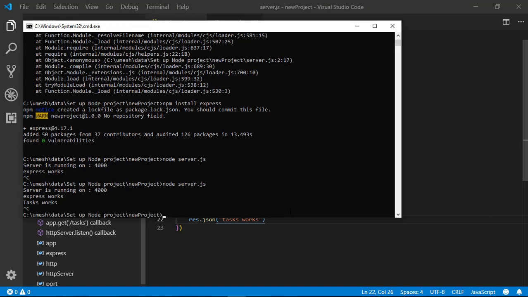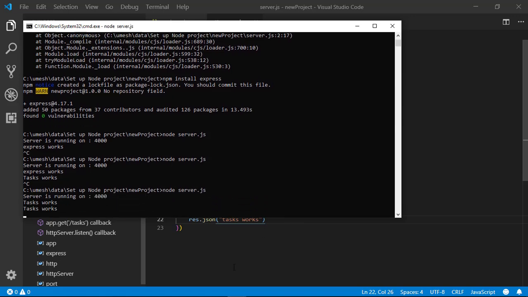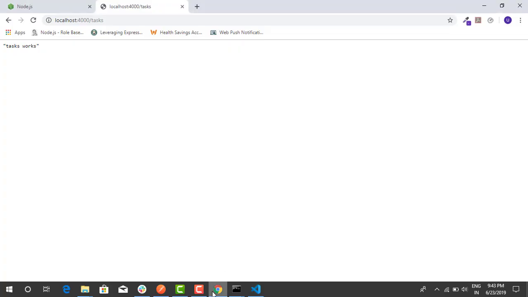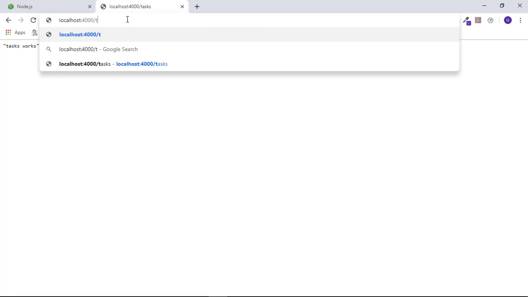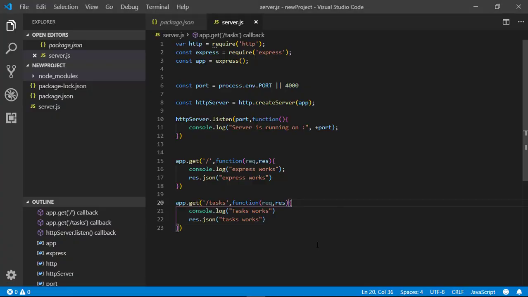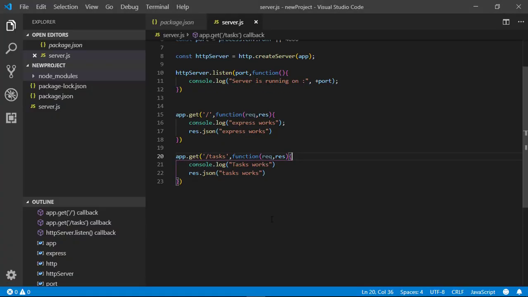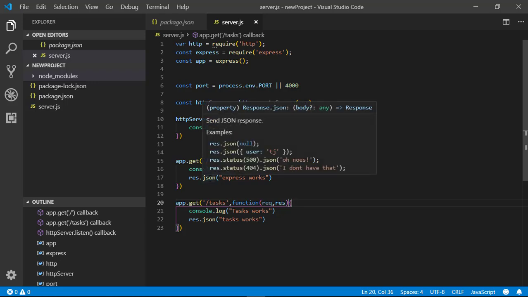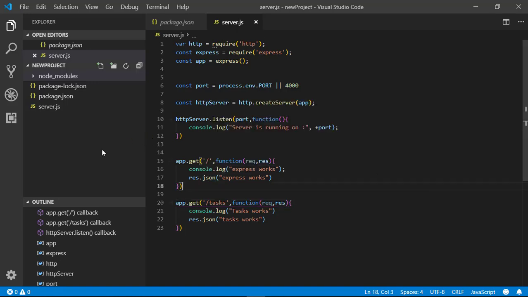Once it is done, let's run the server again. Go to the browser. Let's refresh. See, task works. If you remove this, see, Express works. So now it's possible to create APIs. We'll give a response, but it is difficult to handle the routes here. So let's move on to creating routes.